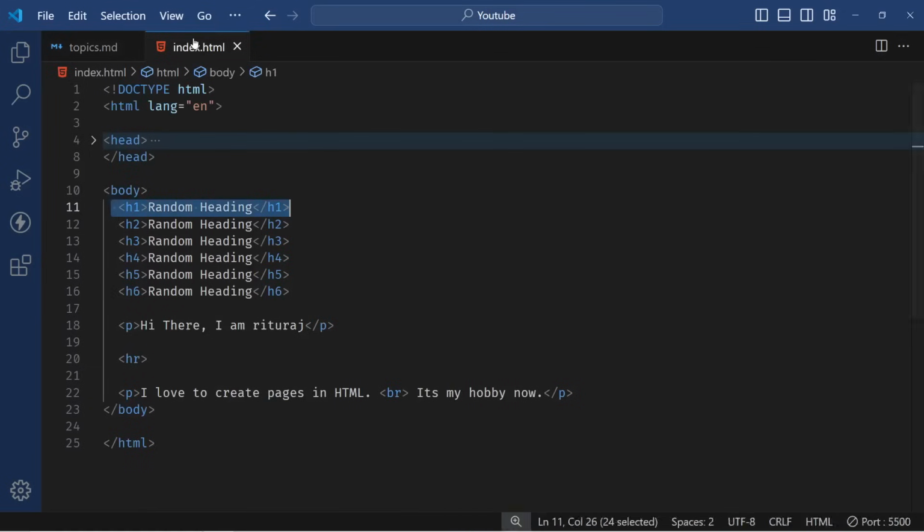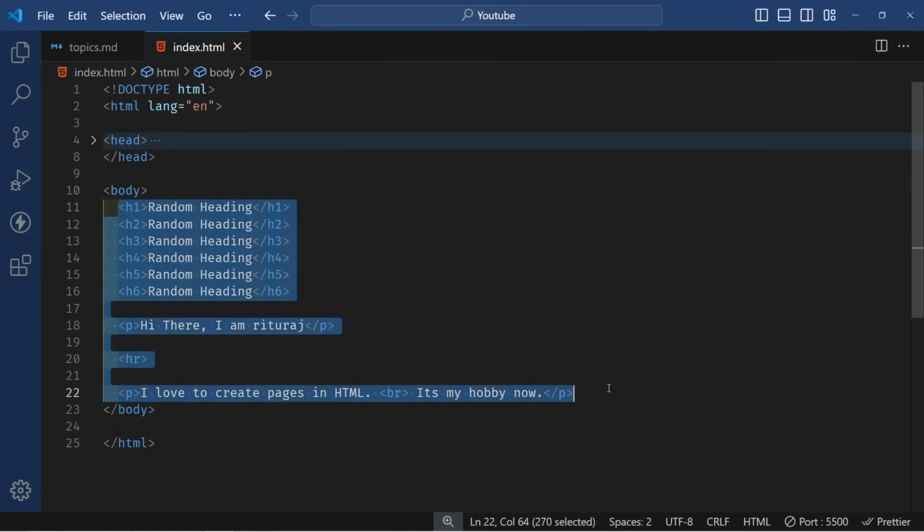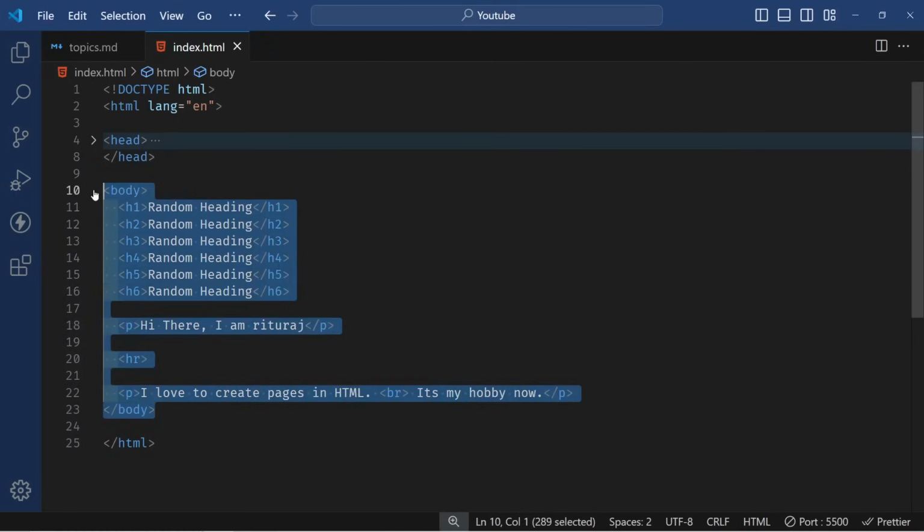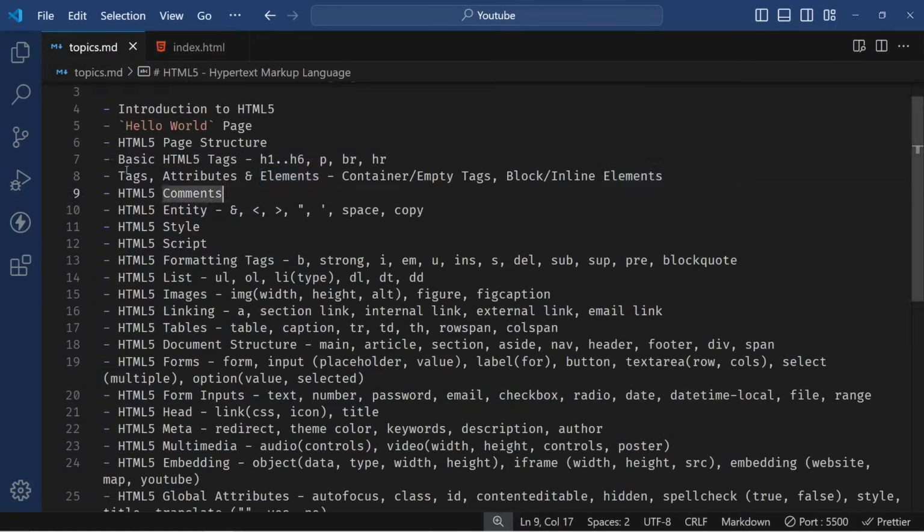An element is the combination of the tag as well as the content. Now h1 is the tag, but if I include the opening h1, the content, and the closing h1, then this entire h1 will be an element. Similarly, body is a tag. These are the contents of the body, and finally this is the closing tag. But if I include all these three, then this will be called the body element. So that is the difference between tag, attribute, and element. Now there are two types of tags, which are container tag and empty tag.